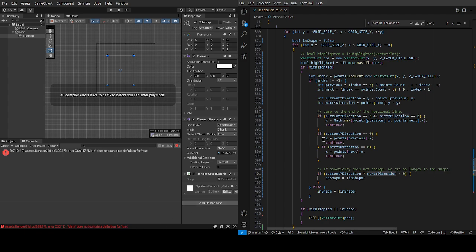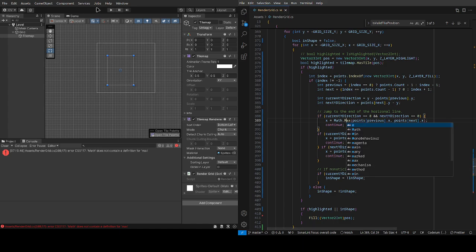Math does not continue from max. What do you mean, math? It's yeah, it's C#, everything capitals.